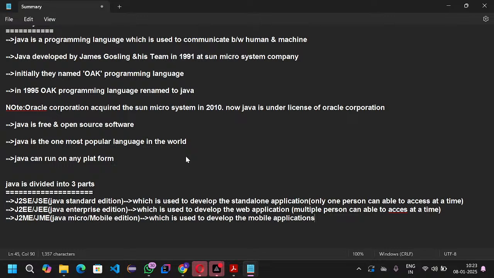JSE is used to develop standalone applications, meaning you can access them within the system only, and only one person can access at a time. JEE, Java Enterprise Edition, is used to develop web applications, where multiple persons access at a time. Next, JME, Java Mobile Edition, is used to develop mobile applications. Okay, fine. This is all about the basic meaning of Java.